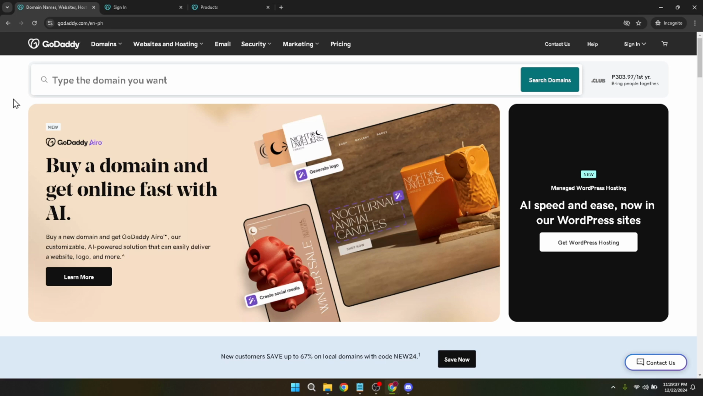process. First things first, we need to gain access to the editing functionalities of your GoDaddy website. And this starts with the simple action of signing into your account. Head over to GoDaddy's homepage and you'll find the sign in button usually located at the top right corner of the page. A click on that and you're on your way.